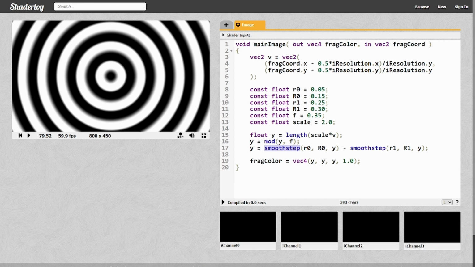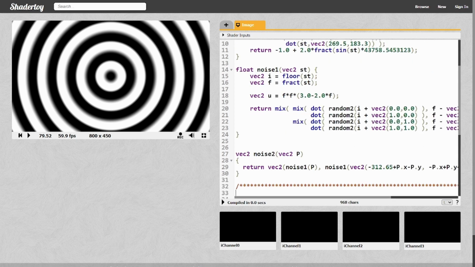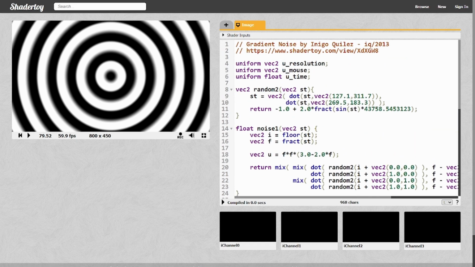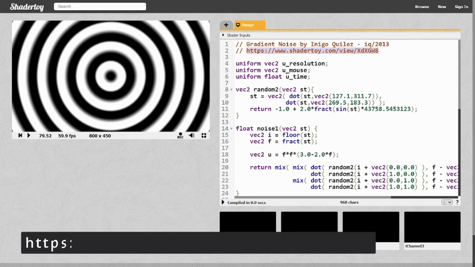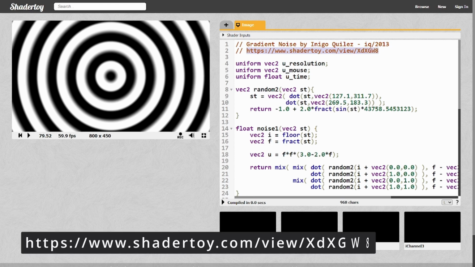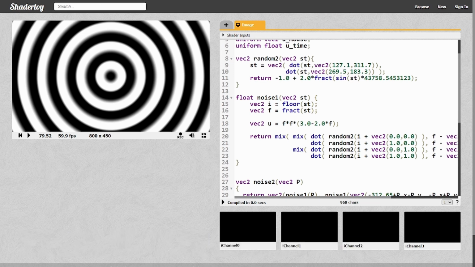I will not write this function from scratch. On the internet you can find a number of ready implementations of this function, so I will paste here one such implementation. This implementation is due to Inigo Quilez, and it is taken from this Shadertoy page. Here you can see the web address of this function. This function is not very long, is not very complicated, however it takes some time to write it.